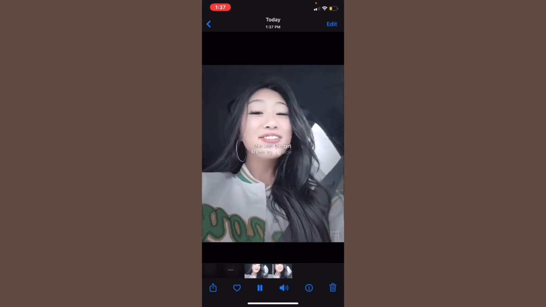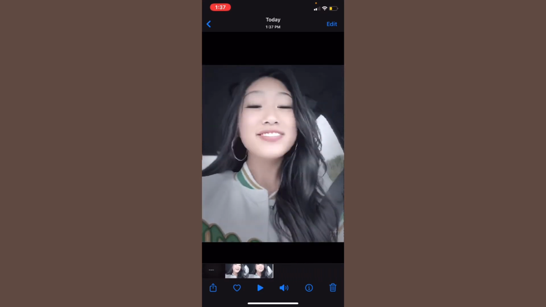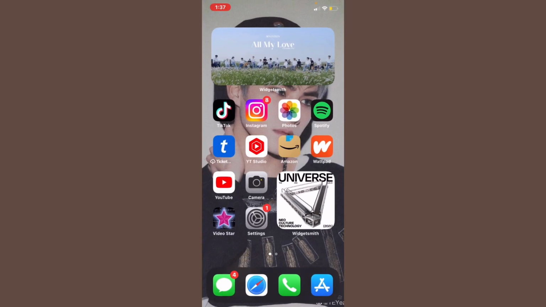Let's just go look. And there you go, that's basically it. Velocity really changes an edit from like okay to like pretty good.